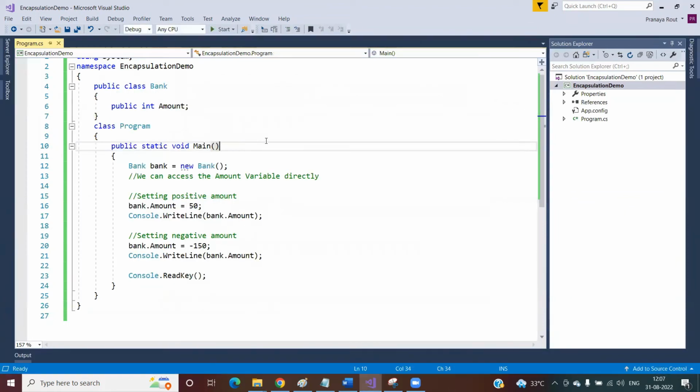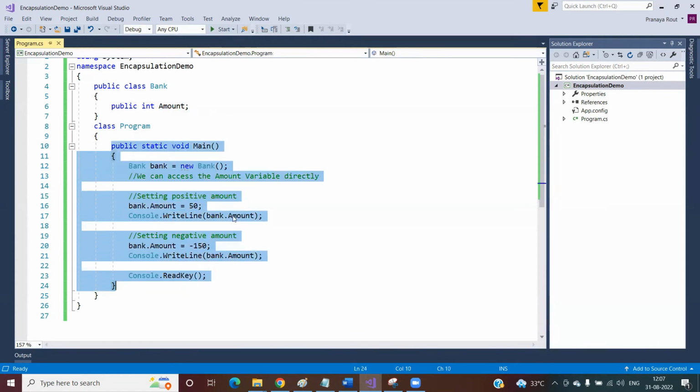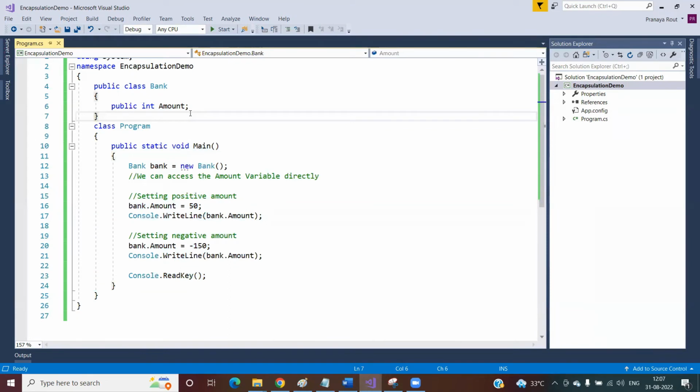Now, later the requirement changes. Now the client says, this is an amount variable, and I don't want to store any negative value inside it. Then how can you implement this? This is not possible. As you are providing direct access to the outsider, you cannot depend on the outsider to validate the data before sending it. The outsider, the user, can pass anything.